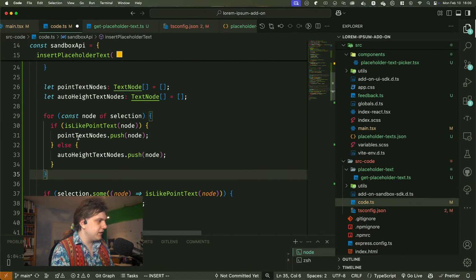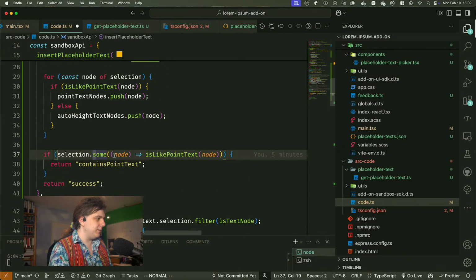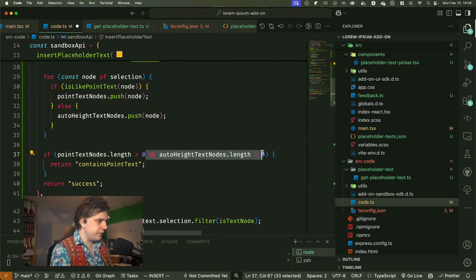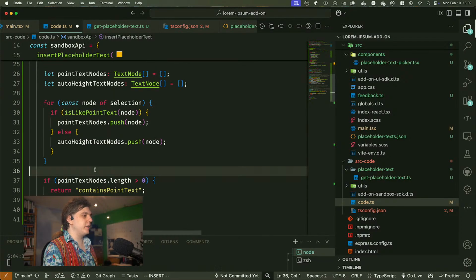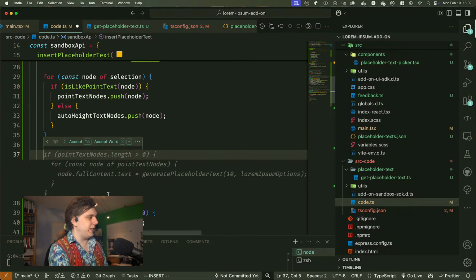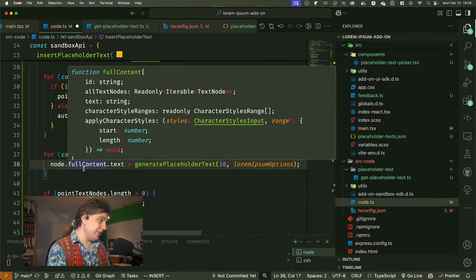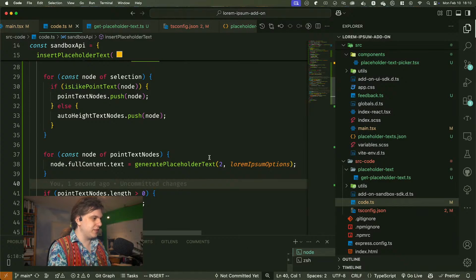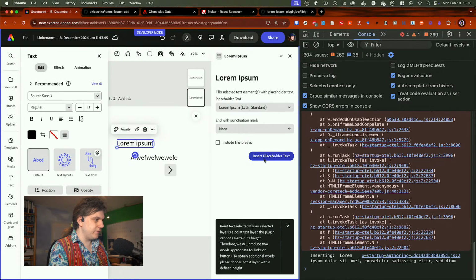So let's actually do this like that, and then we can also make this a little bit easier. So if point text nodes length is greater than 0, then our things contain point text, and then we actually just return success. And so now what we should be able to do would be to actually do something like that. Yeah, that should be correct. And just have two pieces of words.